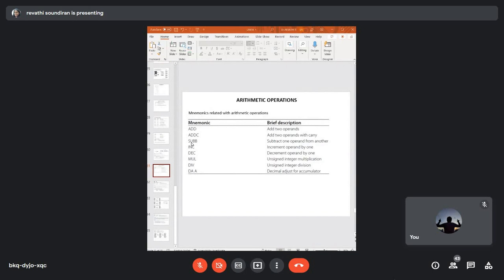What you see is decimal adjust for accumulator. This decimal adjust for accumulator is a special purpose instruction which is used for decimal number processing. So in this chapter we will have 5 operations: addition, multiplication, division, subtraction, apart from it, incrementing and DAA. So these are the operations that are related to arithmetic operation in large.